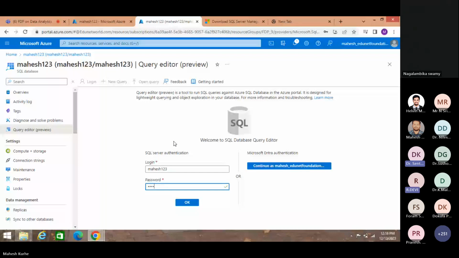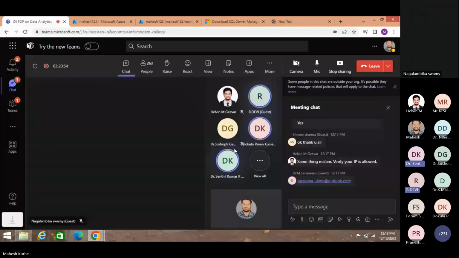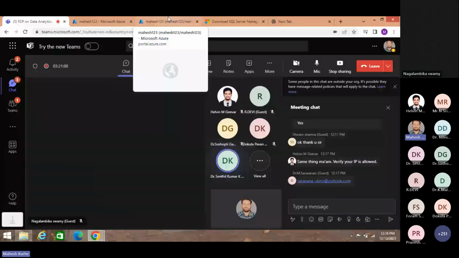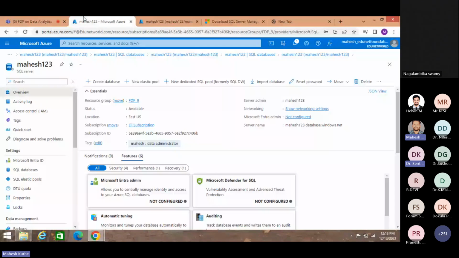Sir, for me, query editor preview is not visible, sir. That option itself is not there for me. So maybe, ma'am, you should be in this data server. Go to this SQL database. You will be finding the option here, SQL database.